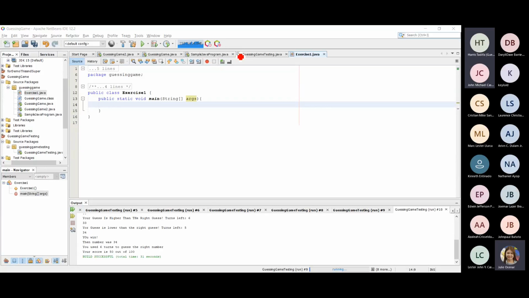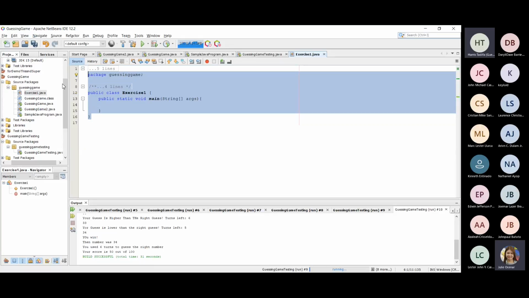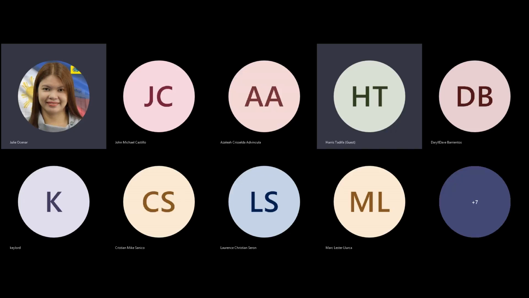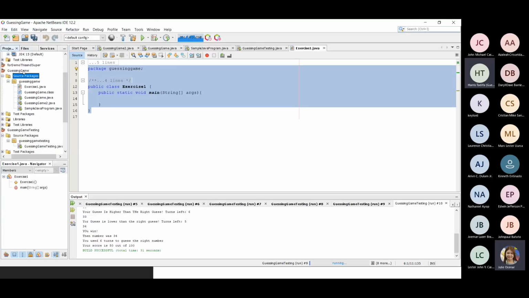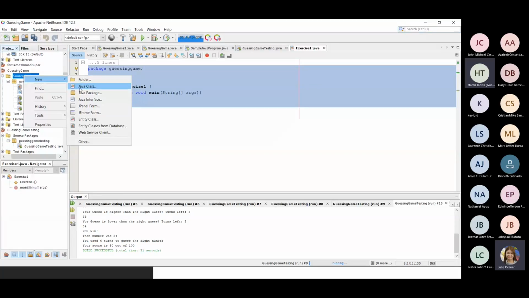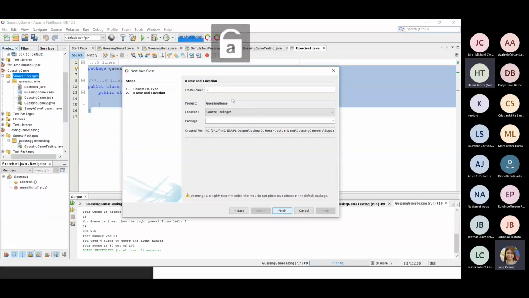Write a Java program with a class name single line. So the class name should be single line. Sorry about that. Let's follow the instruction. Okay, this is the problem. So we will make another one: a new class named single line, and then finish.